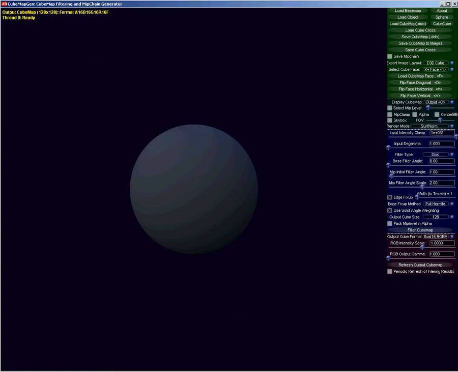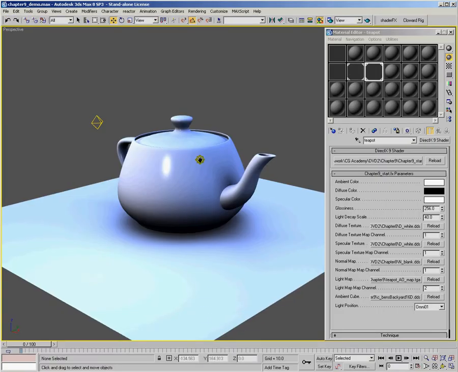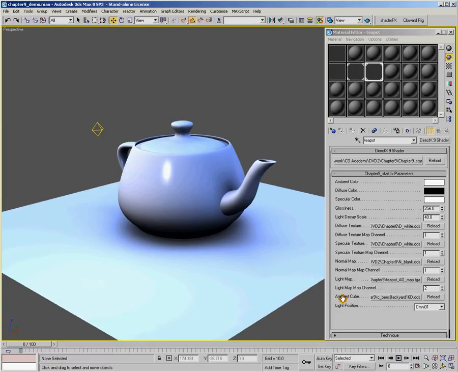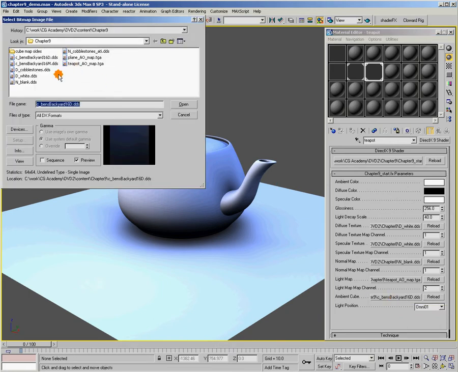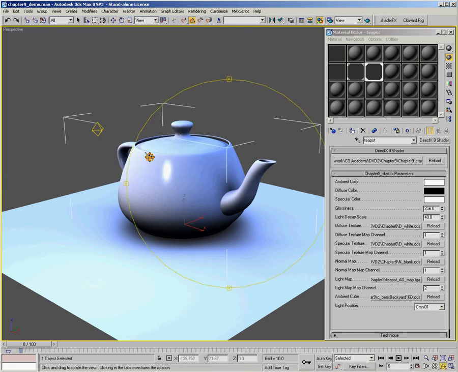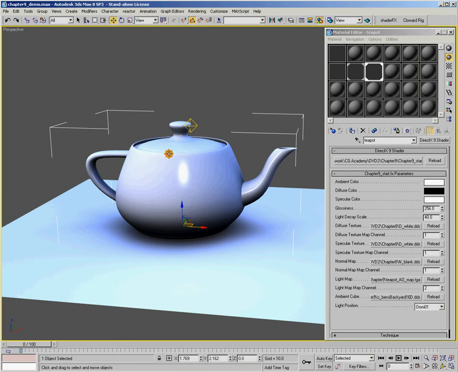Let's jump back over here to Max, and in my Ambient Cube slot, I'm going to pull this up and pick Ben's backyard 16D that I just saved, and you'll notice that it looks exactly the same. So all of the steps that I've just told you complete the process of creating a cube map from reality. So if I want to use light coming from the real world, this is the method that I would use.